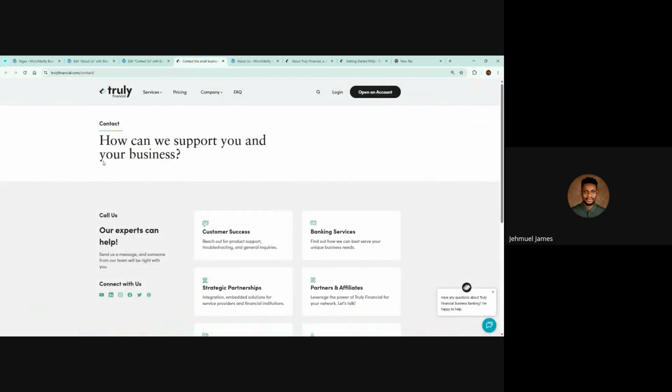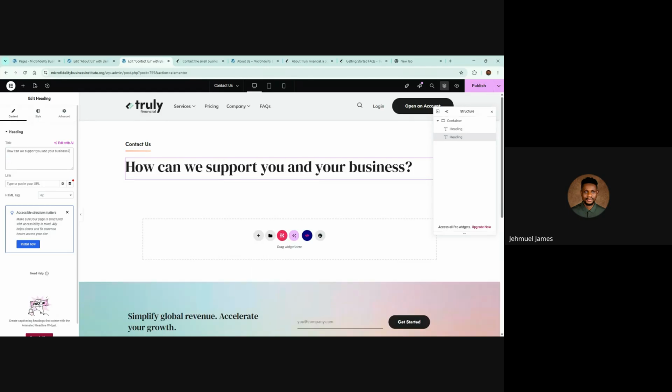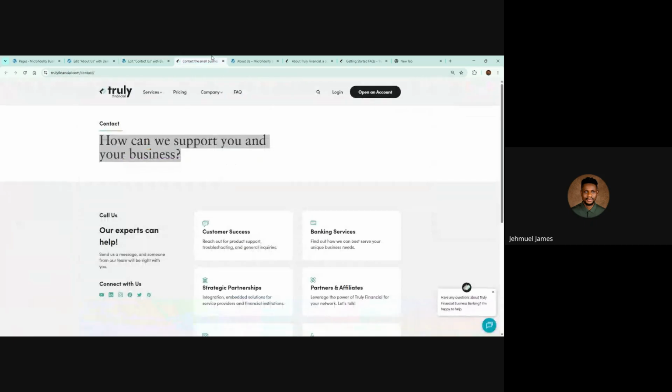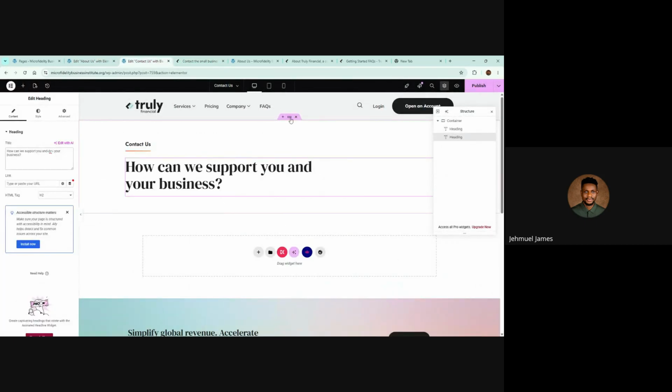Good. Now, the next thing you want to do is "How can we support you and your business?" So there's a line break after the word "and". So I'm just going to come here, paste this. And after "and", you want to break it. That arrow, BR, close. Awesome. And this guy is ready to run. So I'm just going to publish.